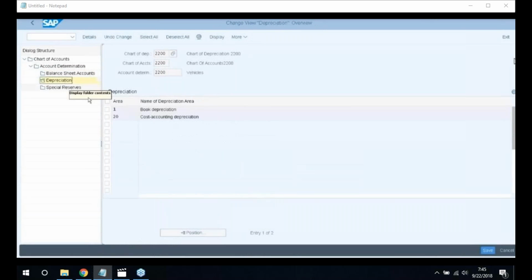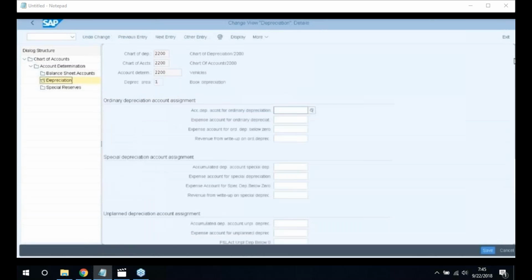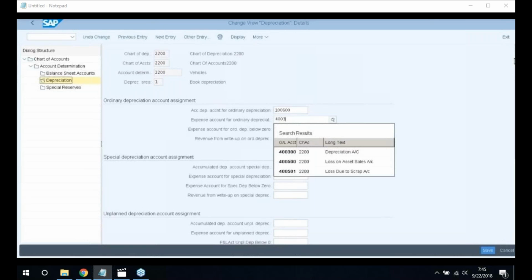Now let us double click on the depreciation. Select the depreciation 1. Double click on 1. Enter the GL account for accumulated depreciation. Enter the GL account for expense account.